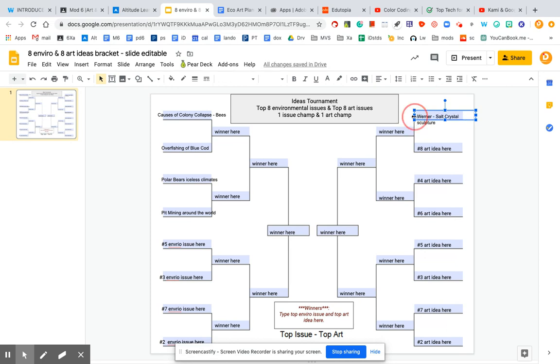Make sure I can make this bigger and fit it in there. I don't have to. All right, so you get the idea. Then you're going to go down and do that. Put the number 8 art idea here, number 4 here, blah, blah, blah. All right, so now you have this set up, and this is supposed to be just a fun way to figure out what you're passionate about.